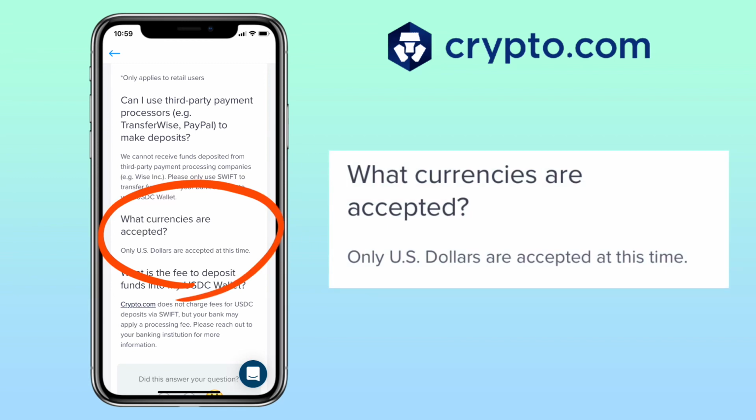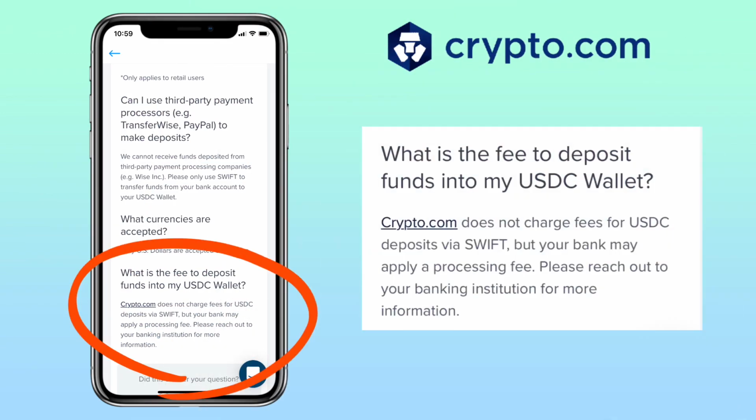Another question, what currencies are accepted? Only US dollar are accepted at this time. Lastly, how much is the fee to deposit funds into your USDC wallet? Crypto.com does not charge fees for USDC deposits via Swift, but your bank may apply a processing fee. Please reach out to your banking institution for more information.